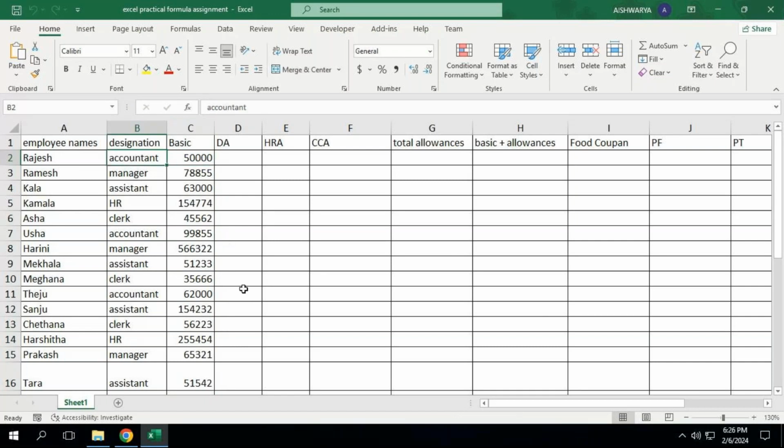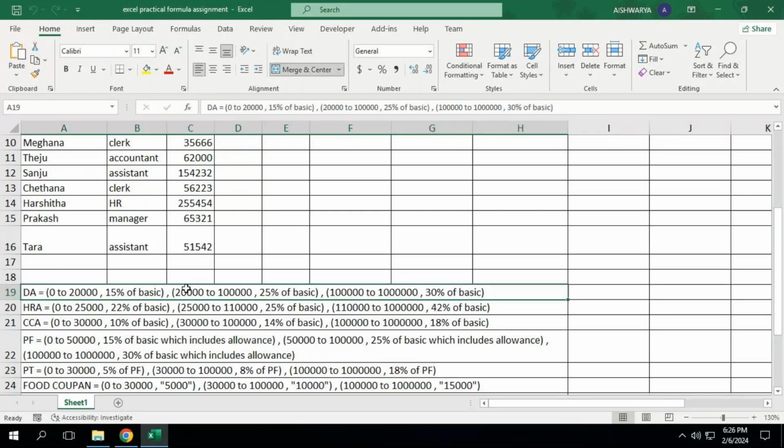Then you have to find out the DA. DA is a type of allowance. DA means dearness allowance, HRA means house rent allowance, CCA means city compensatory allowance. These are all allowances. If the basic salary is within 0 to 20,000, then 15% has to be applied. If it is within 20,000 to 1 lakh, then it has to be 25% of the basic salary. If it is 1 lakh to 10 lakh, then it has to take 30% of the basic salary.